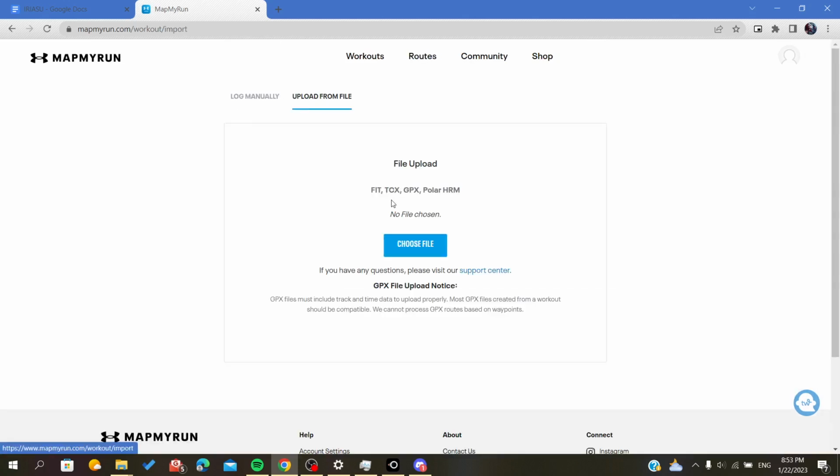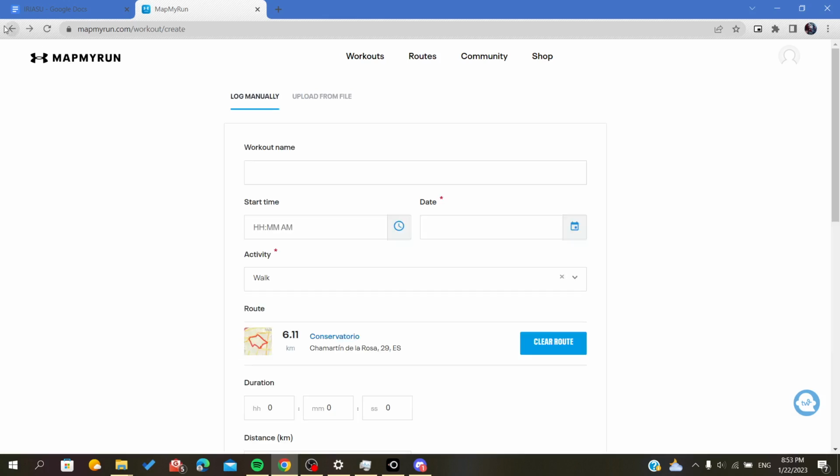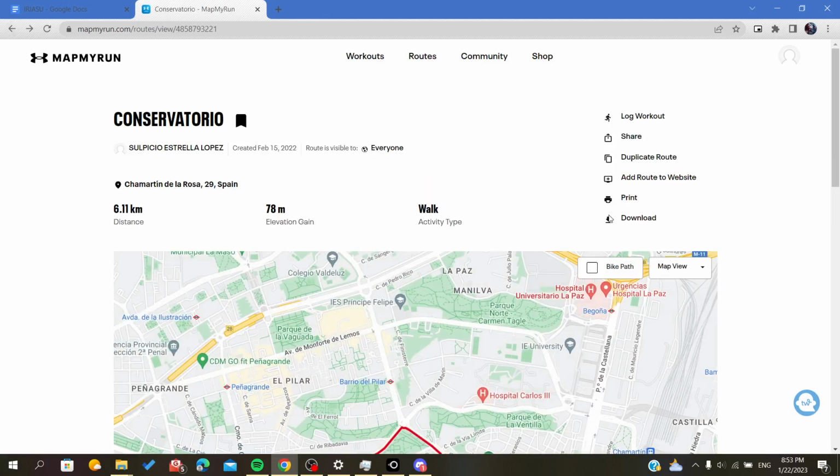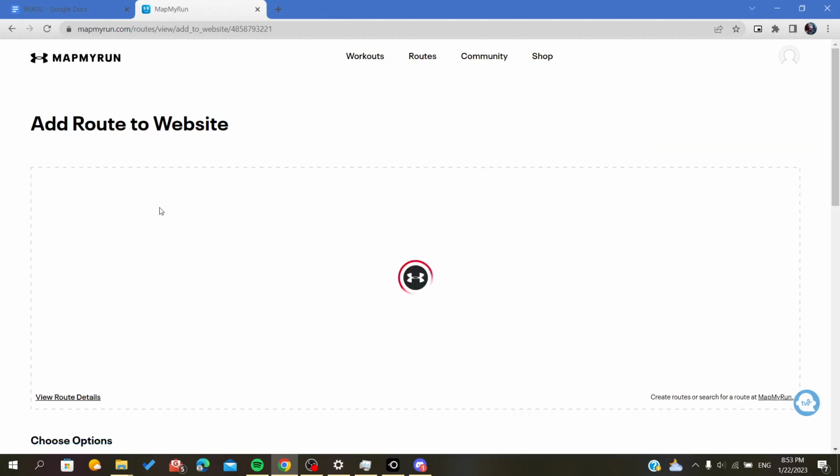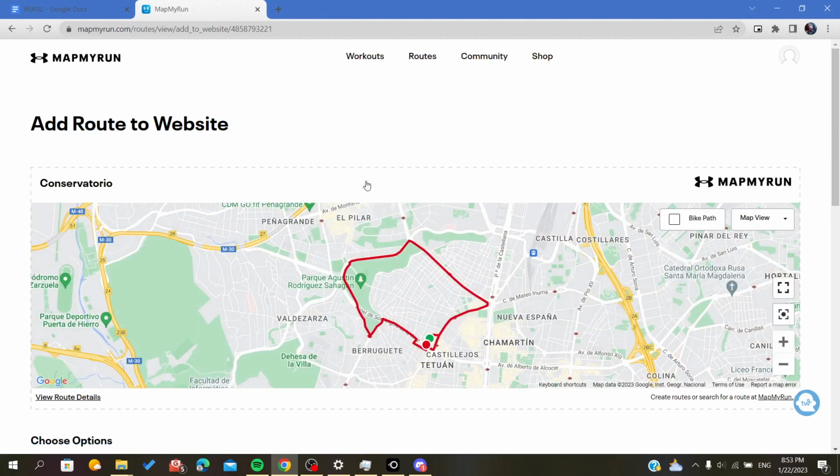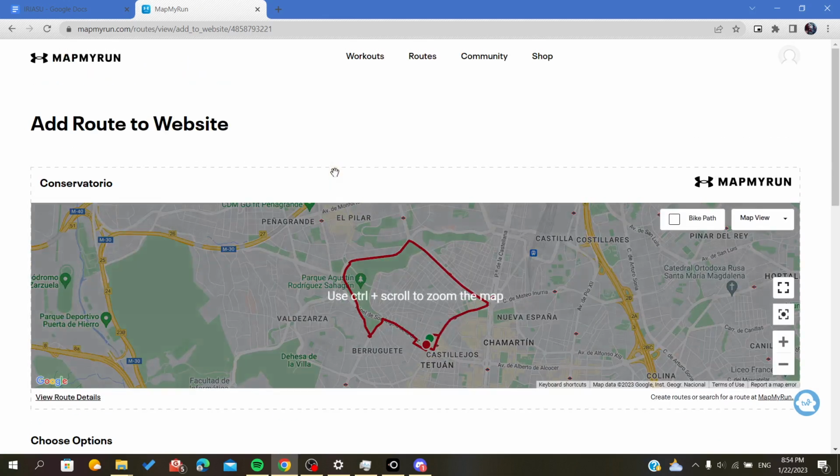Also, you can upload some routes or workouts from an external file by just uploading it. Let's return back to the routes. Also, you can share this route or add this route to the website, like upload it to MapMyRun.